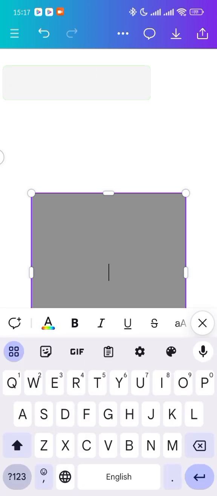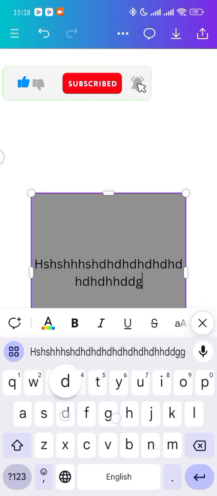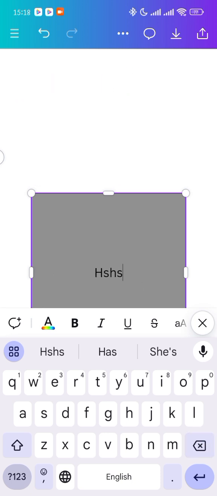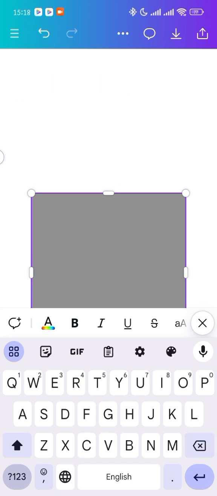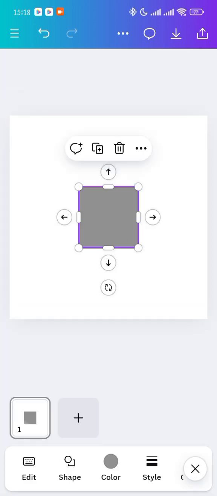One thing about Canva shapes is that they can serve as a text box, which means that within that shape you can easily input text like this. Can you see? The text won't pass the boundaries of that shape. It's very good for alignment, but we are not going into that. You just have to click the background of that shape to select it.